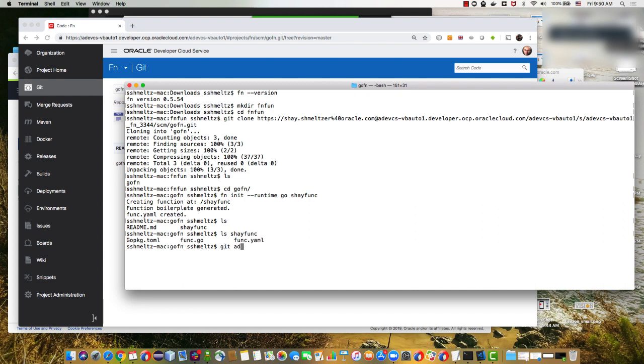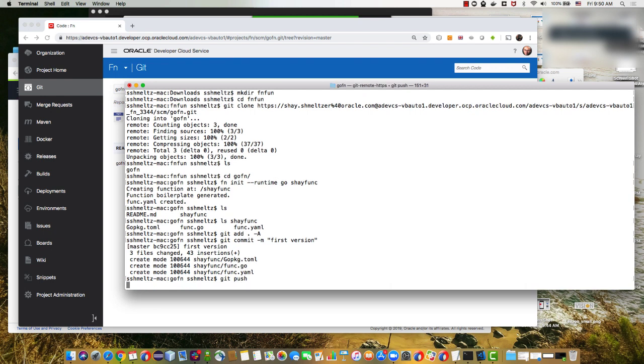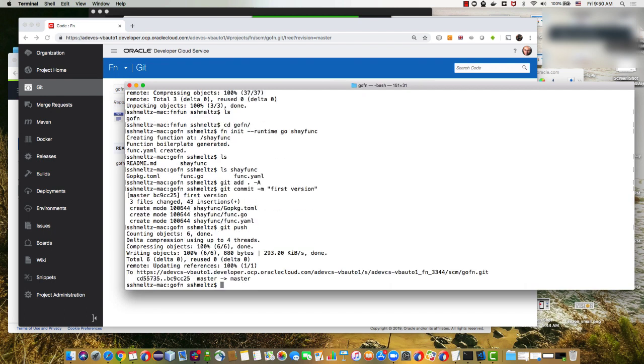Now we're ready to add those files and directory into our Git repository. We'll do an add, we'll do a commit of the code, and then we'll push the code, which would bring it into Developer Cloud Service. And now our code is in the Git repository in the cloud.